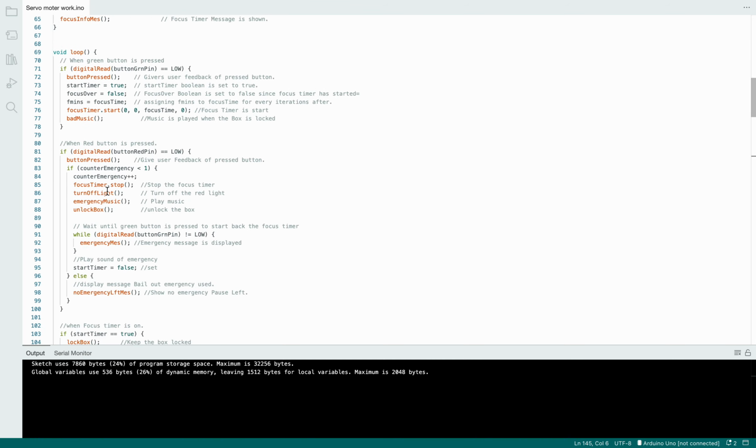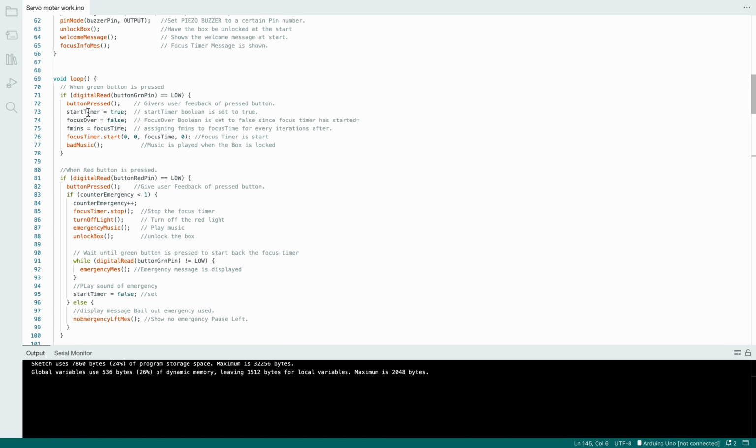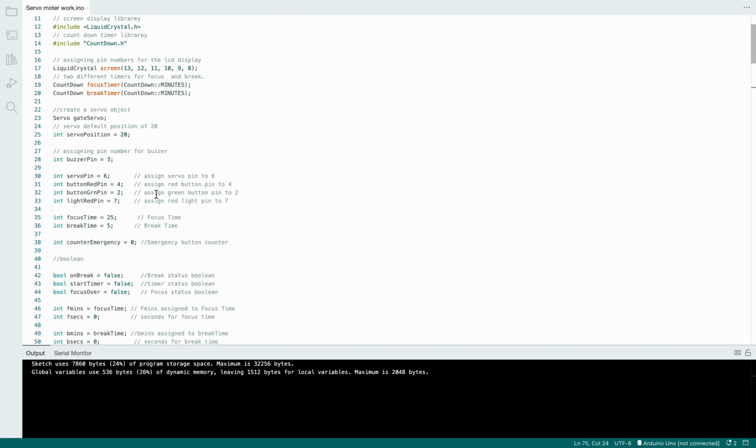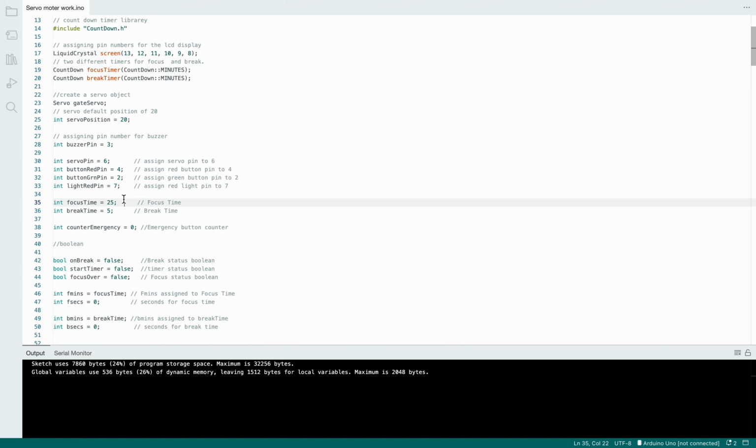Then again, so that is that, and then start timer equals true. I'm setting the timer, the boolean, to true. Focus over equals false. Focus is not over anymore. And focus minutes is set to focus time. Focus time was initialized in the top section as an int, and that is right here.